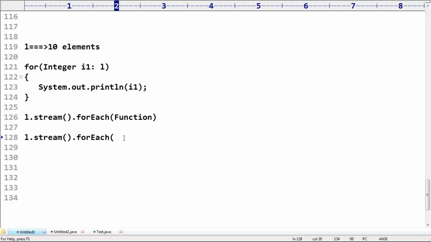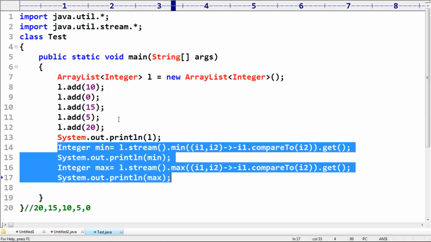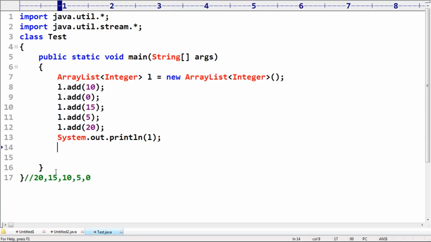L.stream().forEach, which function do I want to call? System.out, println function I want. Are you getting the method reference? For each element present in the stream, apply the println function from the System.out object. The argument it takes is whatever value is there in the stream. So simple, one line. Now have a look. I want to print the values one by one.